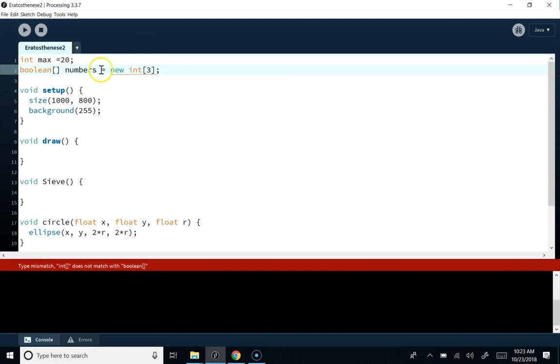Okay, Boolean array called numbers is new. Why is it whining? Because you're saying this Boolean array is a new array of integers. Yeah, you're saying this list of Booleans is a list of integers, and it's like, wait, what? Fill this list of Booleans with integers. Yeah, and then this needs to be max. So what this does is it'll make max 20 up at the top, and then it's going to make a new list of Booleans that's max long, so 20 long.